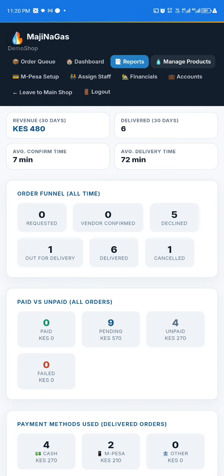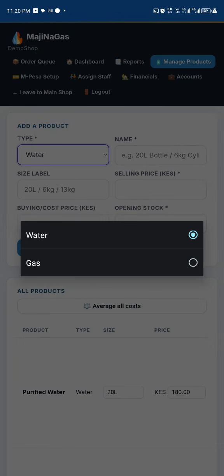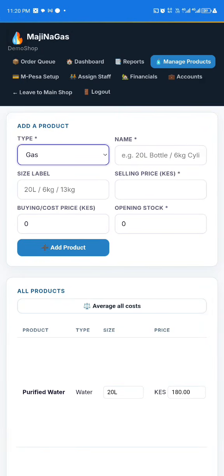Then we have the manage products. This is where you add what you are delivering to your customer. In this case, you can either add a water or gas. And then after that, at the name you have to specify, is it maybe 20 liter water bottle or 10 liters or 5 liters or 15 liters.